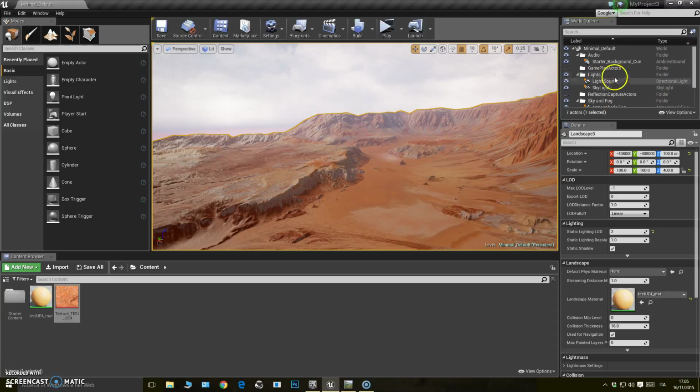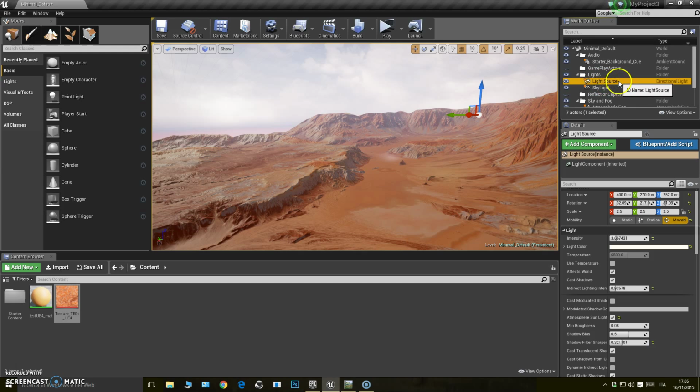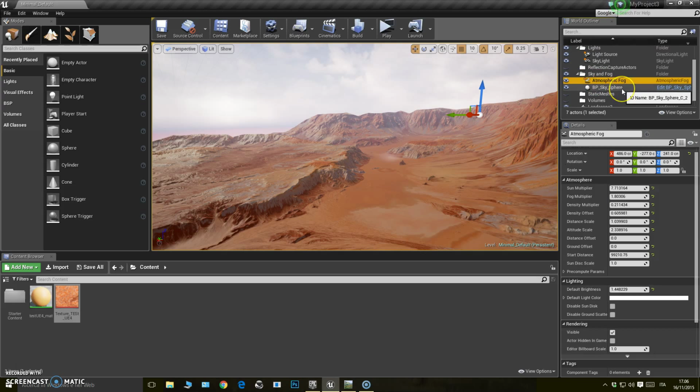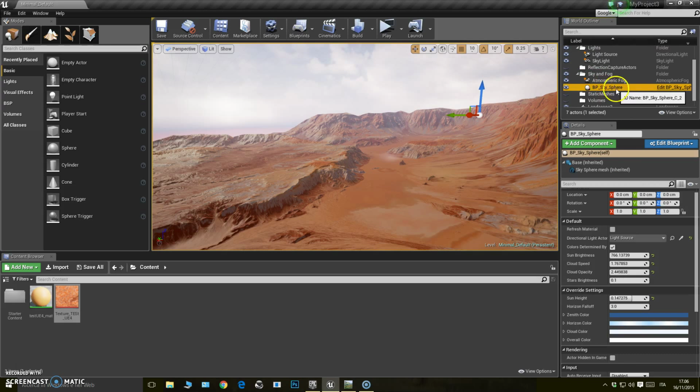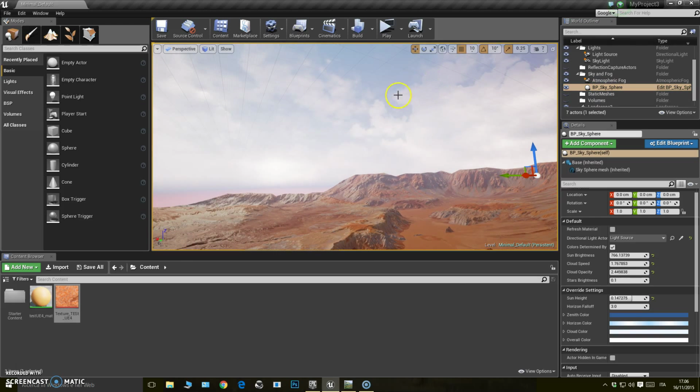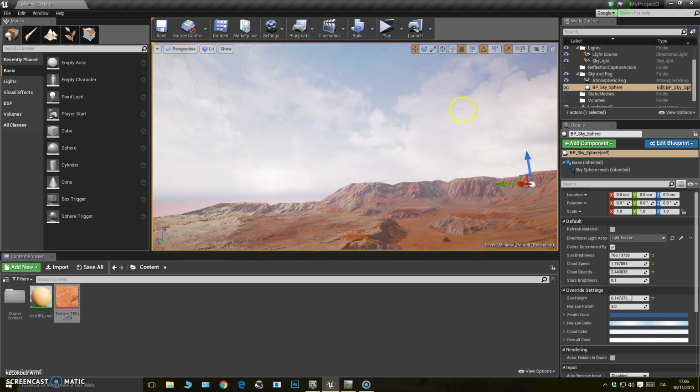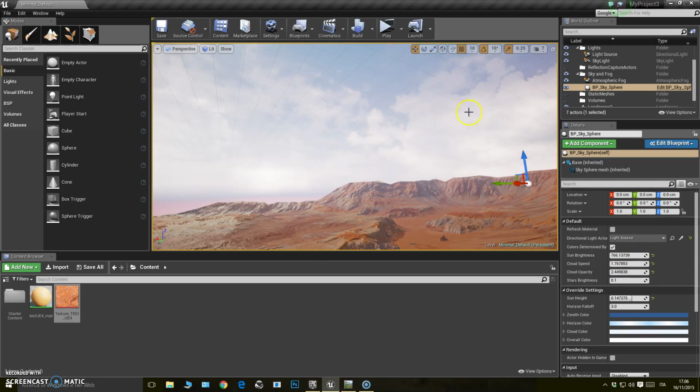To set the atmosphere, for example, you can work here on the light source. This is the sun. If you want to compare with Vue, this is the sort of Atmo tab, and these are the settings for the sphere that controls the clouds. Here we don't have volumetric clouds, but this is basically an alpha plane with animated clouds, and you can decide the opacity, the speed of the clouds, and so on.